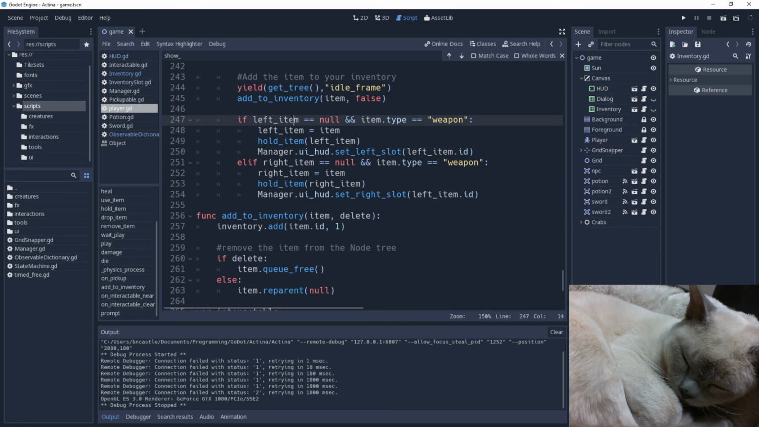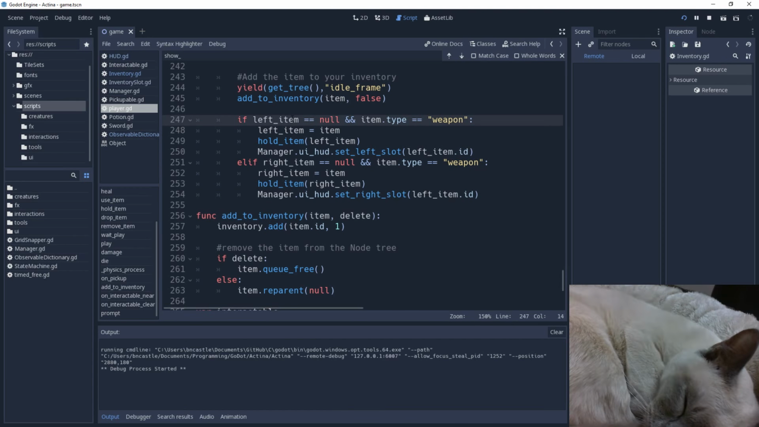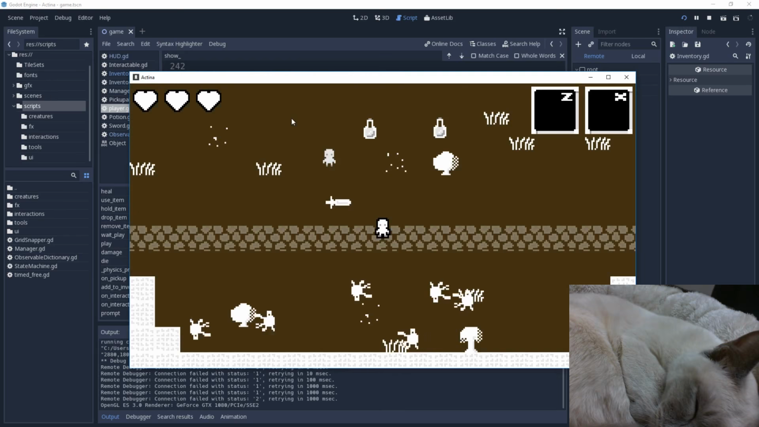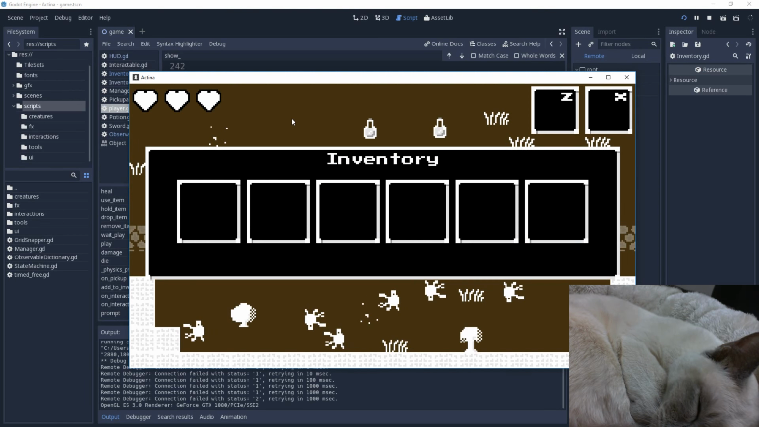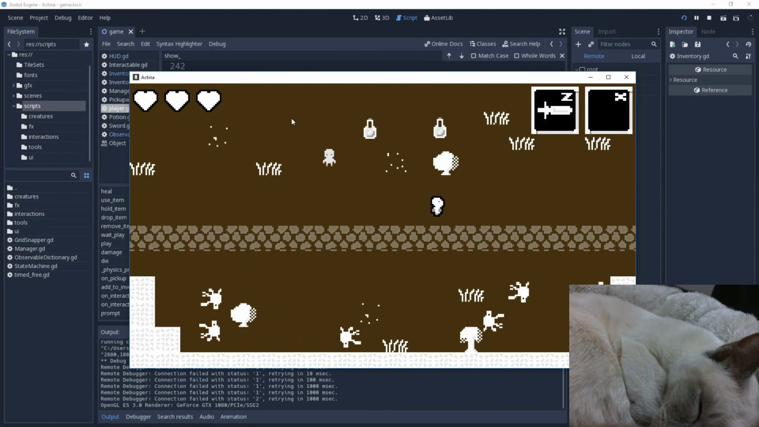Now, the other issue that I have, the other thing I'm going to have to figure out how to do is if I want to do this, I'm not sure yet. Right now, the inventory is 6 slots, which means you can only carry 6 things. And really, right now, I'm using the enter key just to drop the left slot item. So it's not ideal.